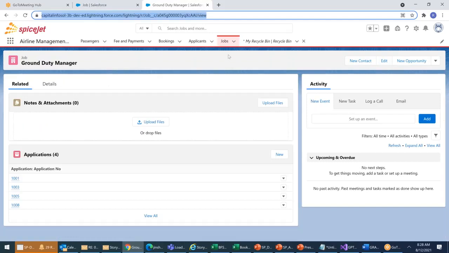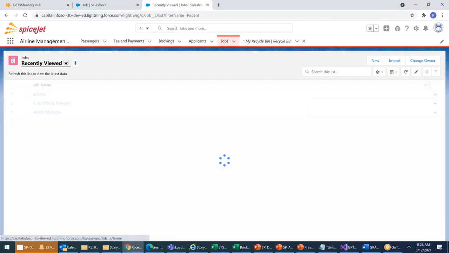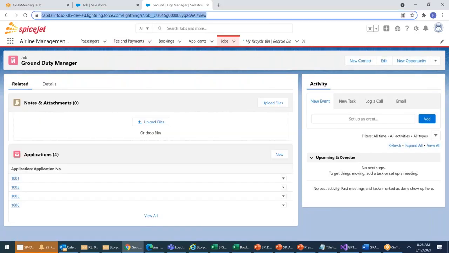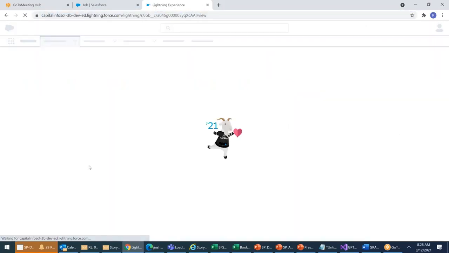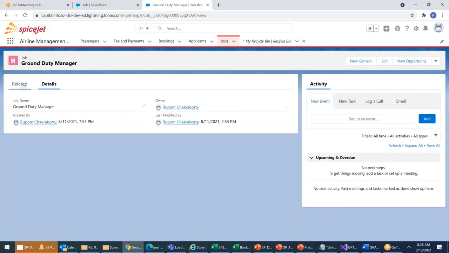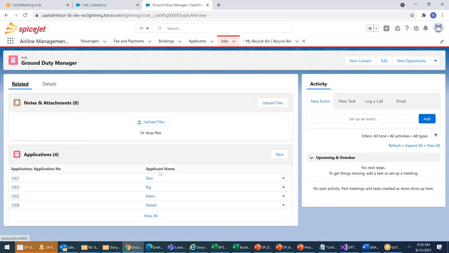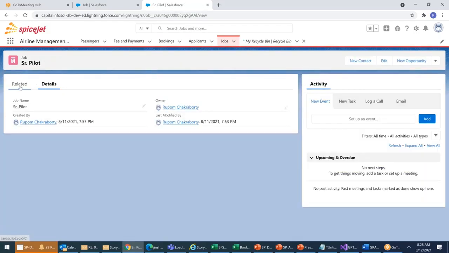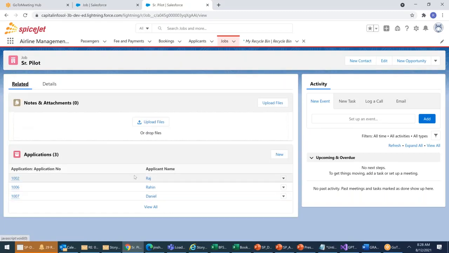There we go. If I go to the job, I open a ground duty job, I should be able to see all the applicants' names coming up there. Refresh. It'll take a little time and it'll immediately come. See who applied. I can see each job. I open senior pilot. How many people applied for senior pilot? Senior pilot job was applied by only 3 people: Raj, Rahim, Daniel.